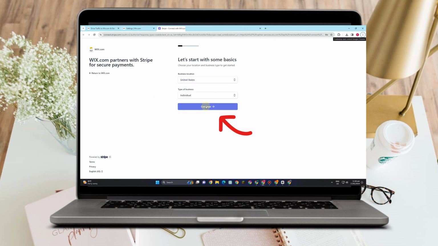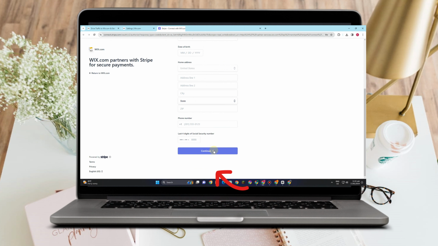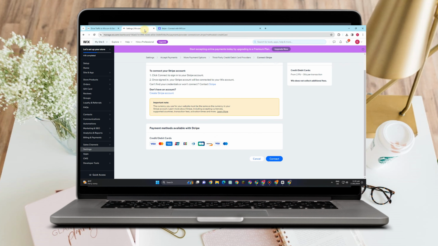Okay, so choose any payment methods available with Stripe and then click connect. And what you want to do here is to simply enter some information that is needed in order for you to connect your Stripe to your Wix. So this is just basic information. Once done, click continue. And there you will see that your Stripe has been linked to your Wix.